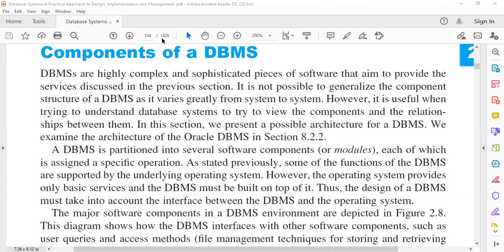So a DBMS as a software is made up of several components or several modules, and each of them is assigned a specific function. We should be looking at those modules and give the specification of each, or what each of them does. It is also worth noting that some functions of the DBMS must be supported by the underlying operating system. As we said, each DBMS has specific software requirements in terms of the operating system it runs on. But the OS will only provide the basic services, but the DBMS will be running on top of it.